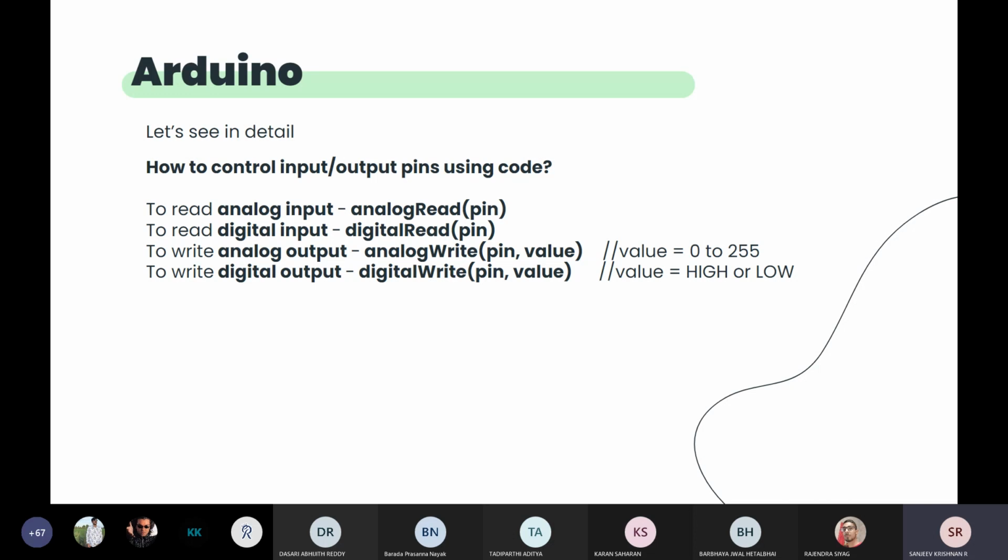So now you will understand the importance of setting up the pin mode. If we set up a pin as an output pin, we can't read it. We can't put it in the function digitalRead or analogRead. It will show it as an error during the compiling stage itself.